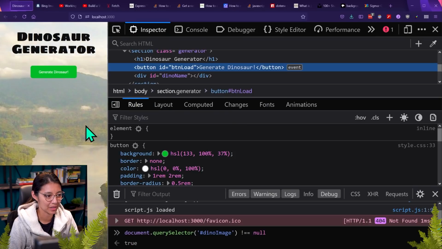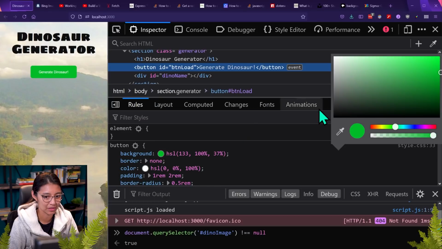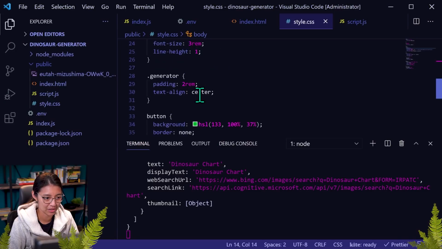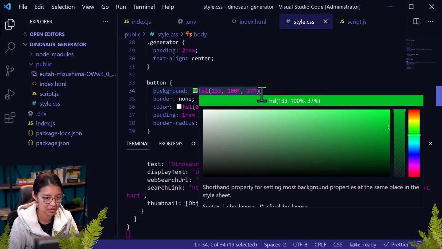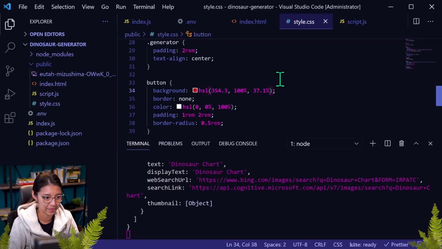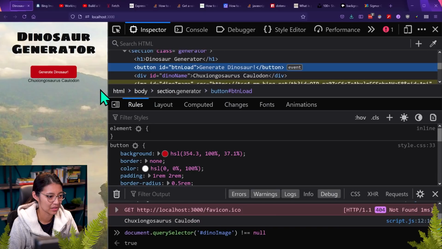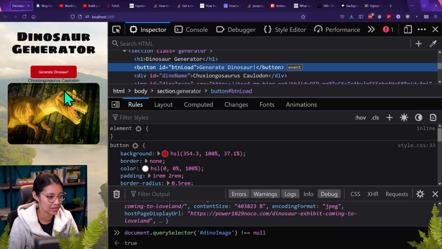Let's make the button stand out. Maybe red color is better. Purple's okay. I think red's good. So we'll take that, go down to button, and now it's red. Nice. Okay, so that looks pretty good.